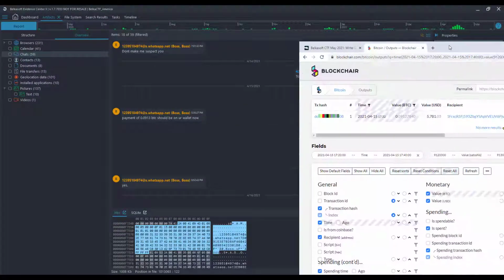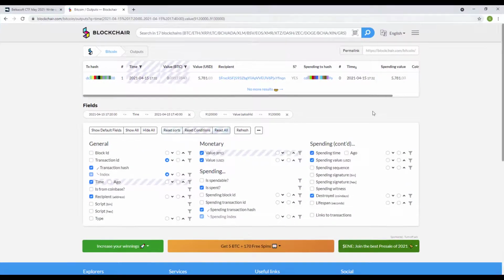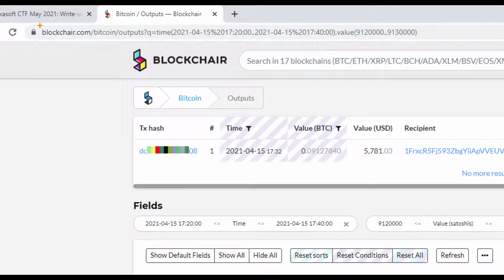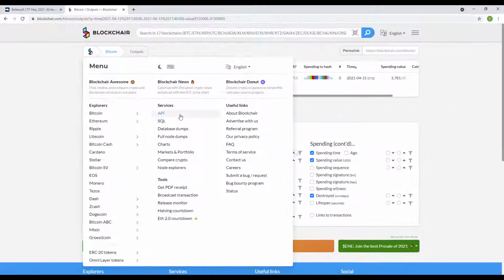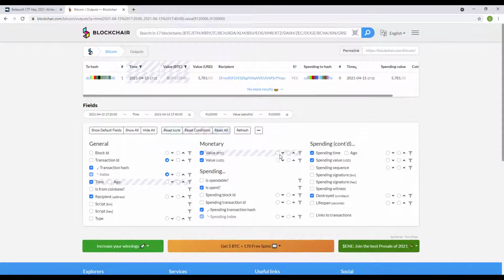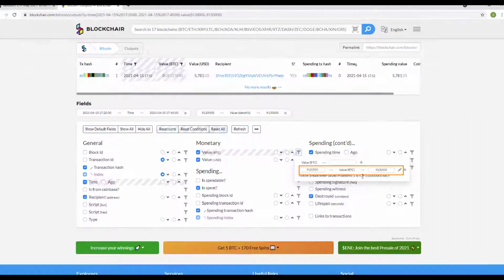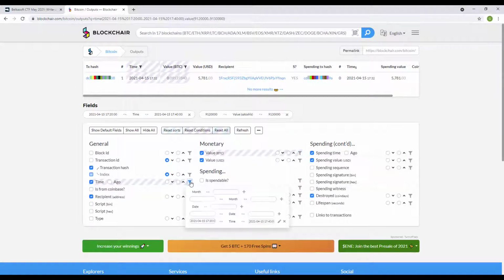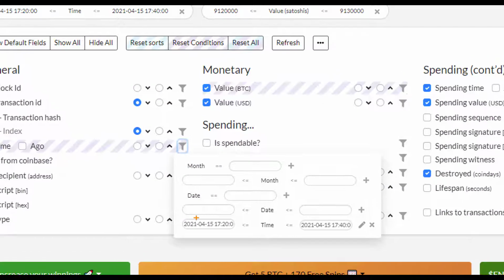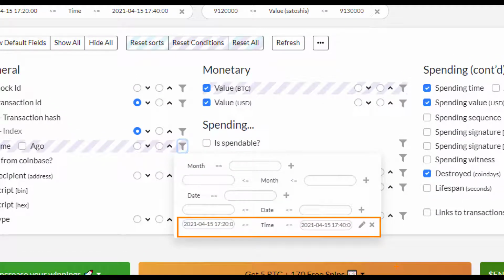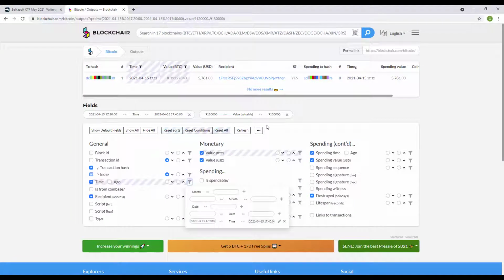So from here, we're actually going to go to blockchair.com, and I've already got the values set at the top, but I'm going to show you where they are set. So once you get to Blockchair, you'll scroll down to the filters. You'll see by the striped lines we have 2 set and the values. And we do have a range of 912 to 913. And we also know what time this transaction took place. So we have that date from 1720 to roughly 1740 to catch it.